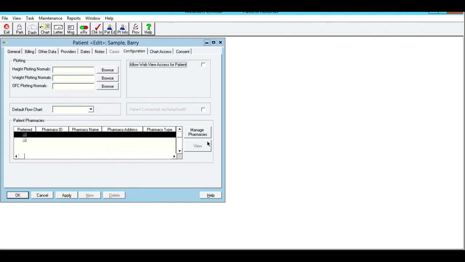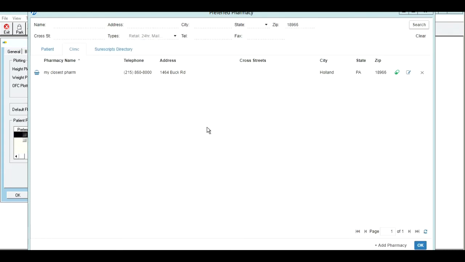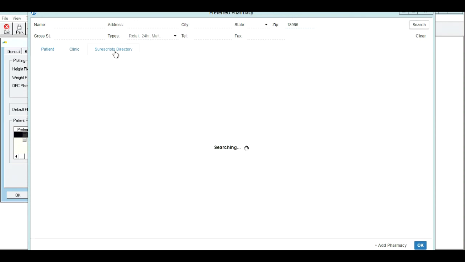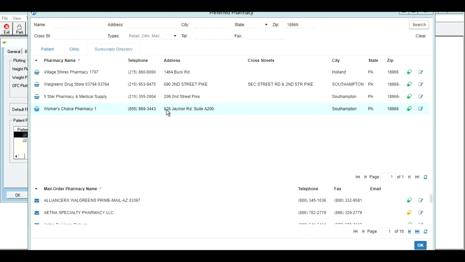So the way to add a pharmacy is you click the Manage Pharmacies. It opens up this new window. Now, you can search for pharmacies based on any one of these fields up here. Personally, I like to use zip codes. So if I put in my zip code and I do a search, what I see is the pharmacies that show up in my zip code.